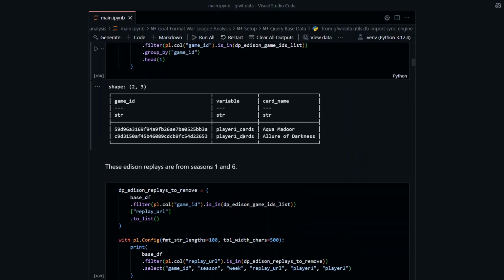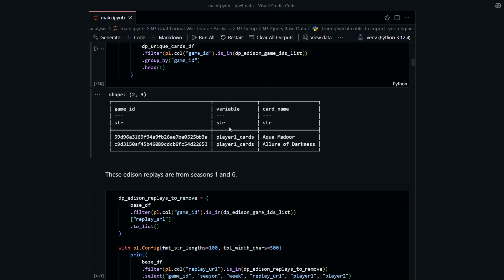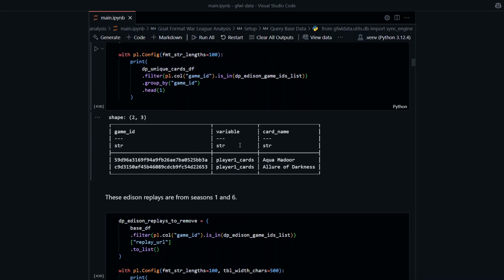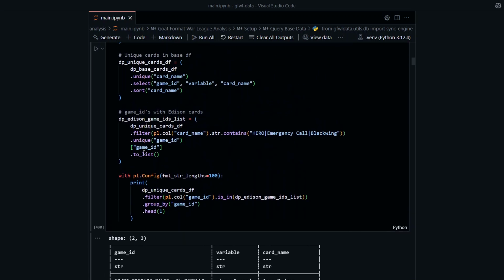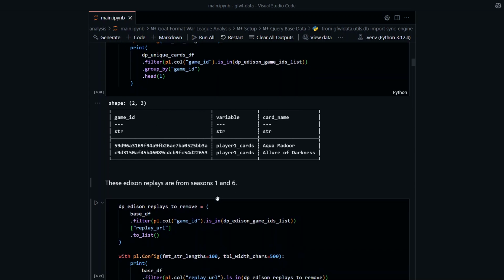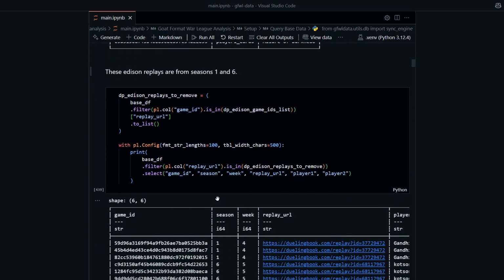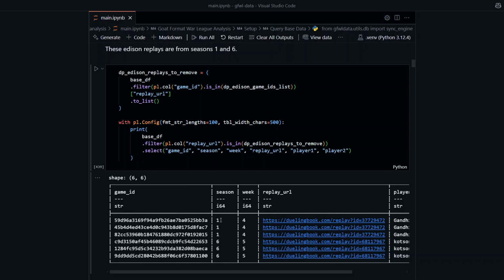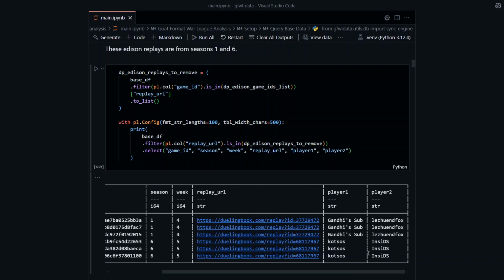Okay, right here. We can see that these cards for these game IDs, Allure of Darkness, are not a go for my card. I've done that by looking at the cards and manually verifying that it is what I expected. When I looked further, I found 2 matches from season 1 and season 6, week 4 and 5, where these players threw in an Edison replay.